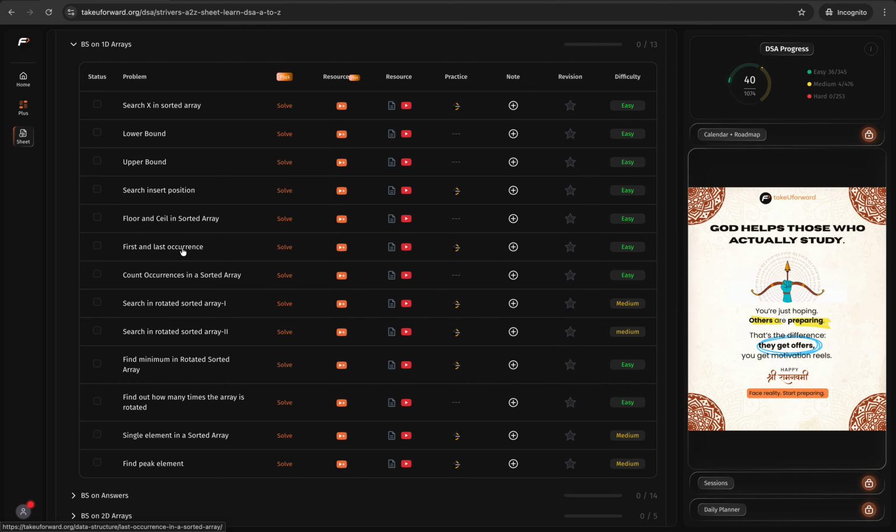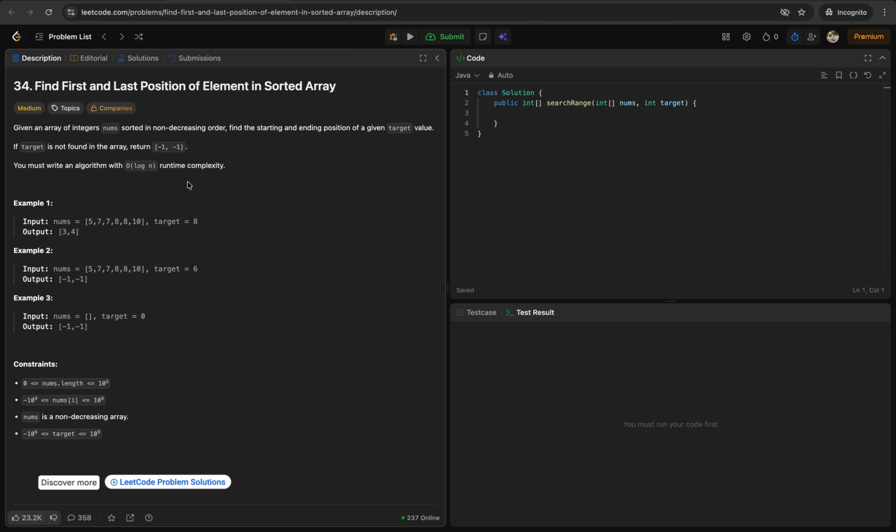Let's do this one. First and last occurrence. Given an array of integer nums sorted in non-decreasing order, find the starting and ending position of the given target value. If target is not found in the array, return -1 -1. Okay, so इसमें 3 4 is the target. It is starting from 3 ending at 4. इसमें it is 6 is not there and इसमें तो nums is empty. And it could be at one position also, no?